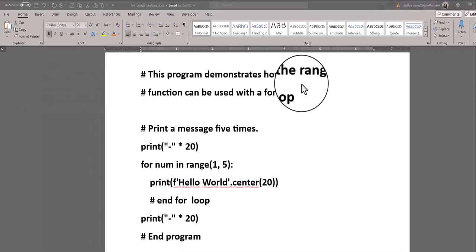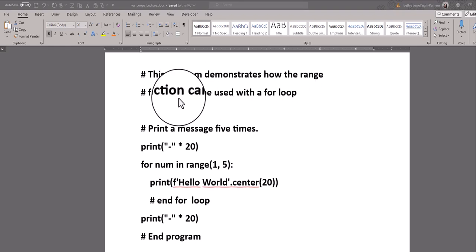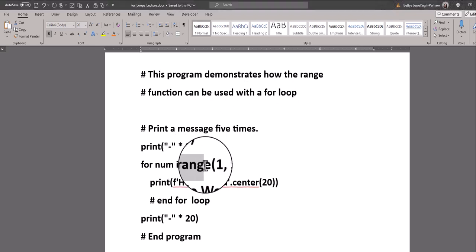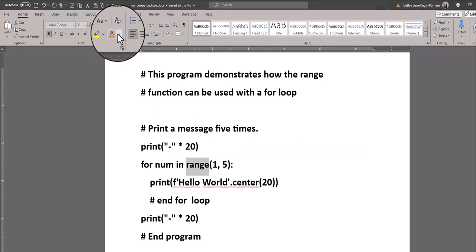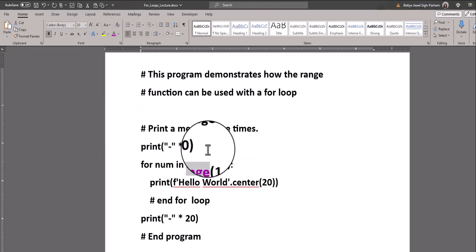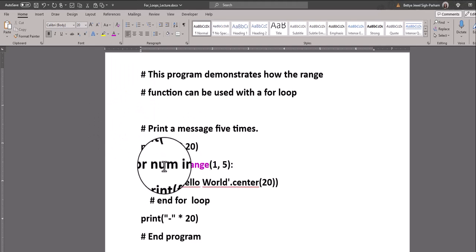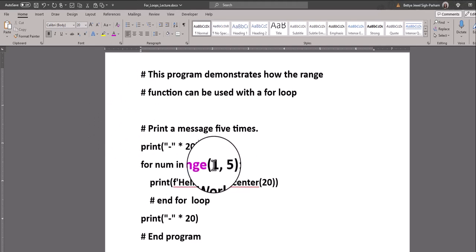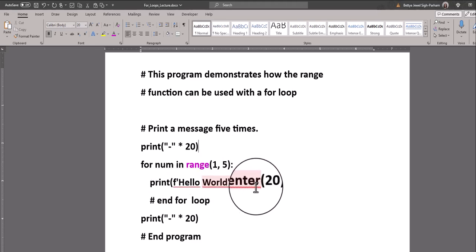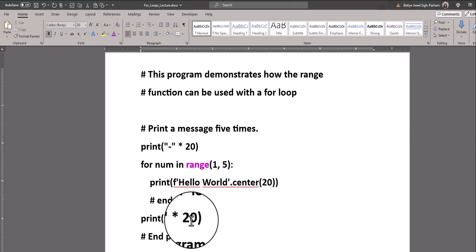Next, I'm going to demonstrate how range, which is a predefined function, can be used with a for loop. So the predefined function range, and you'll see most of the times when you see a function, it's going to show up in a purple or pinkish color: for num in range 1 through 5. So it'll go from 1 through 5, and it will display hello world, and I centered it also. Let's look at it in Python.